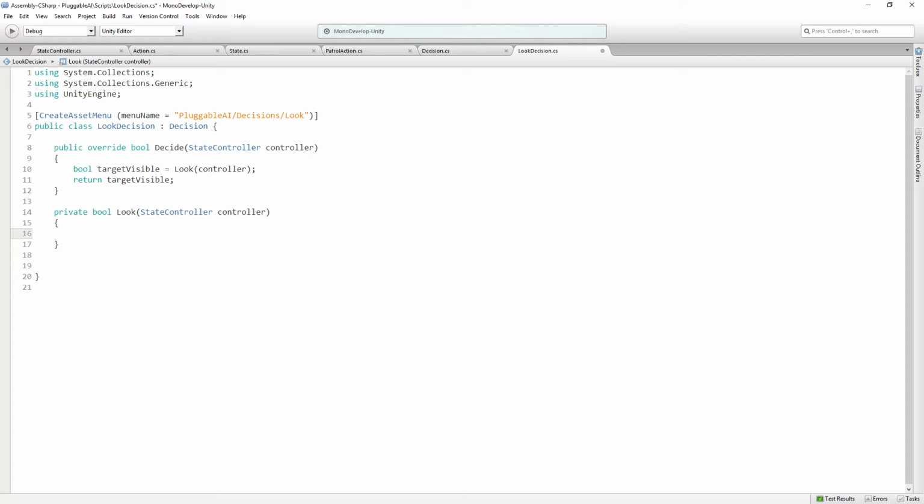Okay, so in Look, we're gonna check if an object is in front of this agent by doing a sphere cast. So a sphere cast is similar to a ray cast, but instead of creating a thin line from one point to another, it casts a sphere down a ray, which has a radius. So an easy way to think of it is a ray cast with thickness, right?